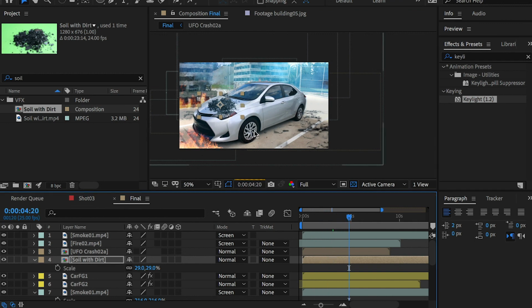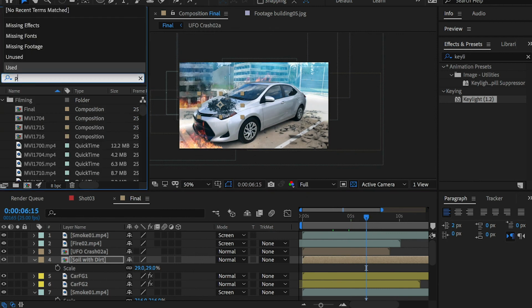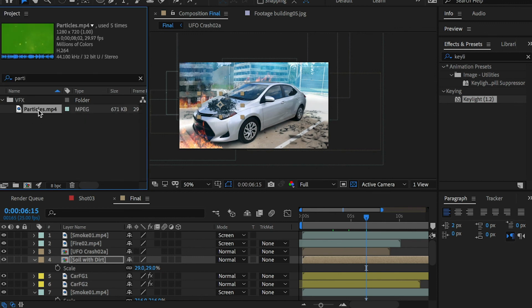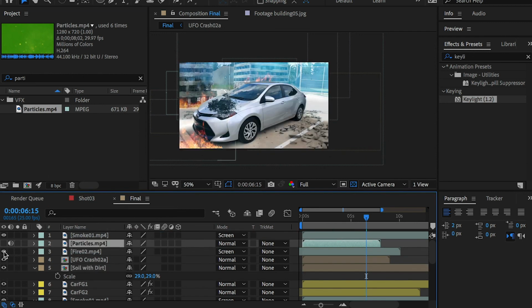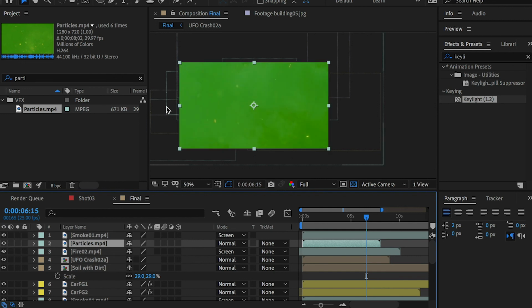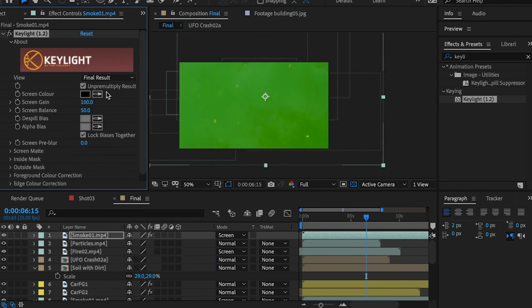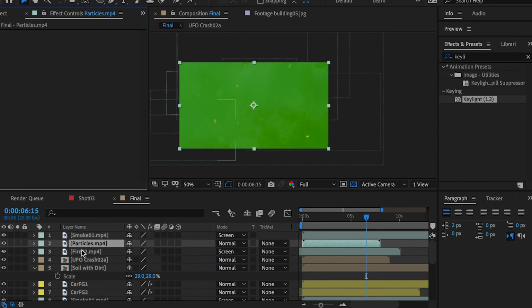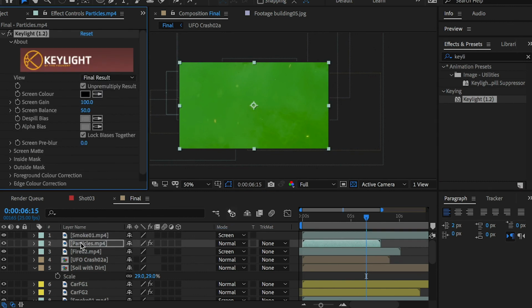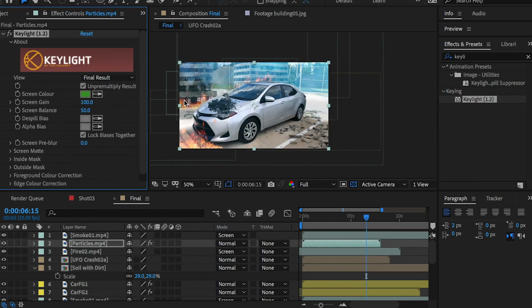Okay, and then we can add some particles. So the particle has a green color background, so we want to place it in front of the fire, which is this one. Okay, so we can select the particle, get a green color background, and apply it to the wrong layer. So I have to select the particle, get it on the particle, and here we go.